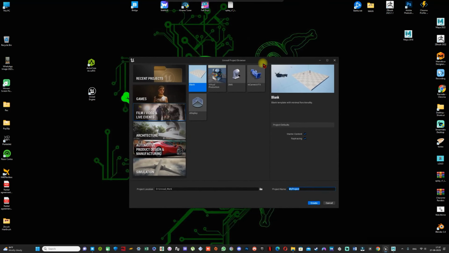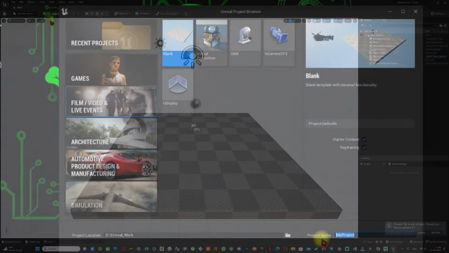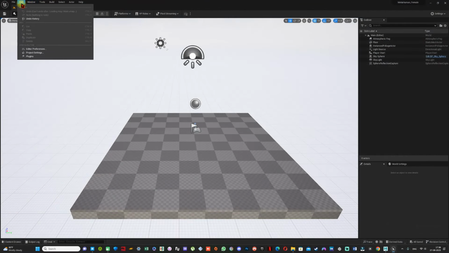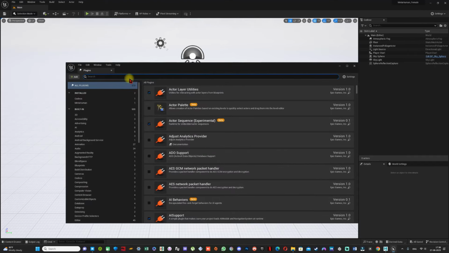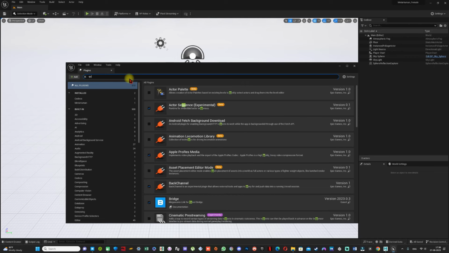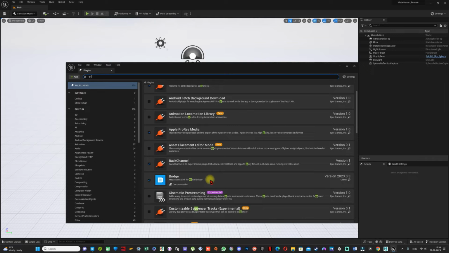Once you open your Unreal Engine, you have to select film, video and live event and ray tracing on, and then you just give your project name. Once Unreal Engine opens, you have to go to edit, then plugins and search Quixel Bridge. You should own this plugin to work on MetaHuman. You just check this, and to use MetaHuman we need a separate app for Quixel Bridge as well.